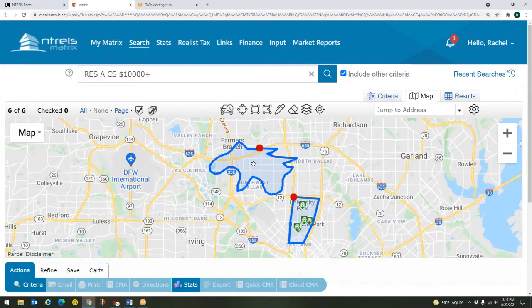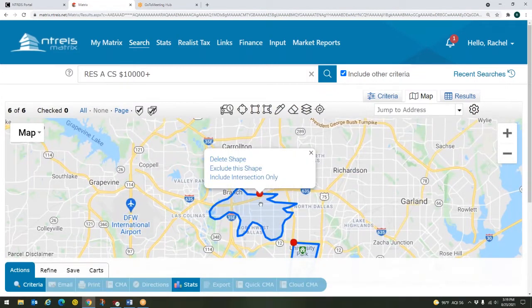This is also another example that you can have multiple shapes on the map at one time. So if I have a client who wants to live over here, but they also want to live in this kind of funny specific area, I can have both of those on my map at one time. You'll see when I scroll over my little red dot, this time I have another option. I have Include Intersection Only. The way that one works is if I have a couple of shapes on the map, I can choose for the map to show me just where those shapes intersect.